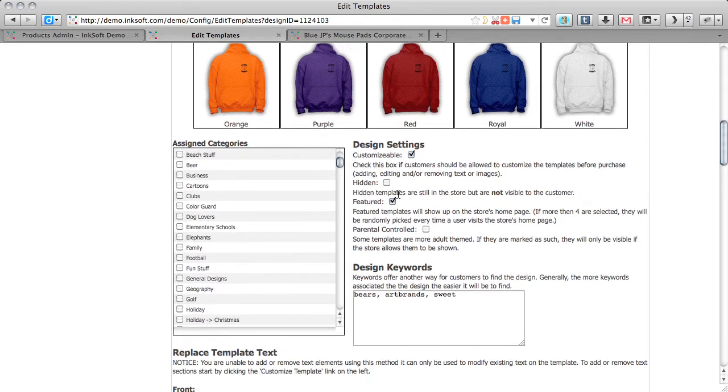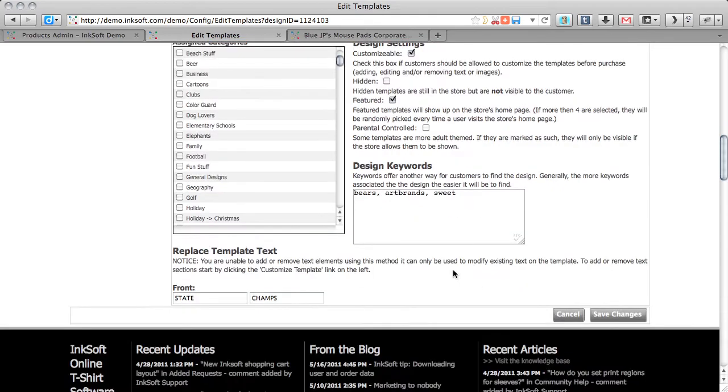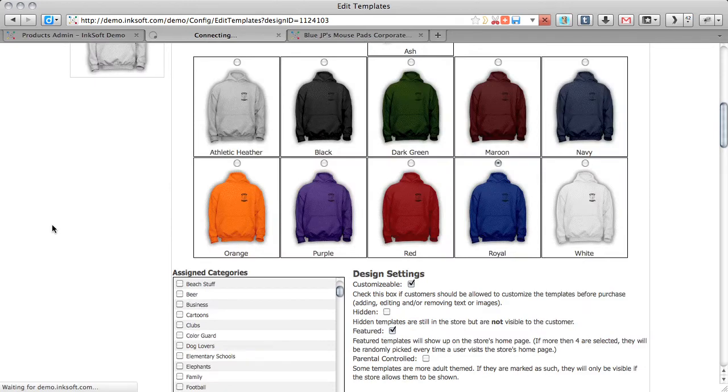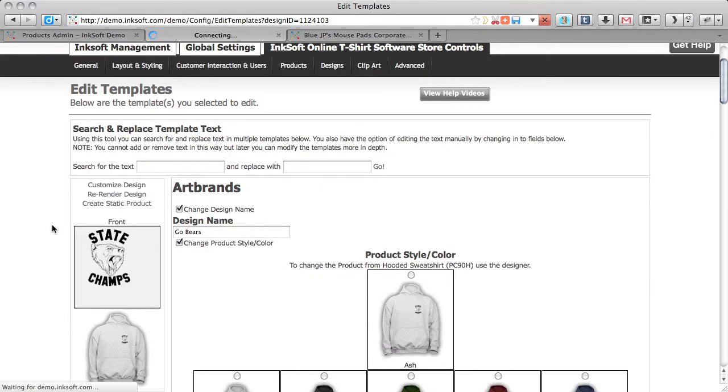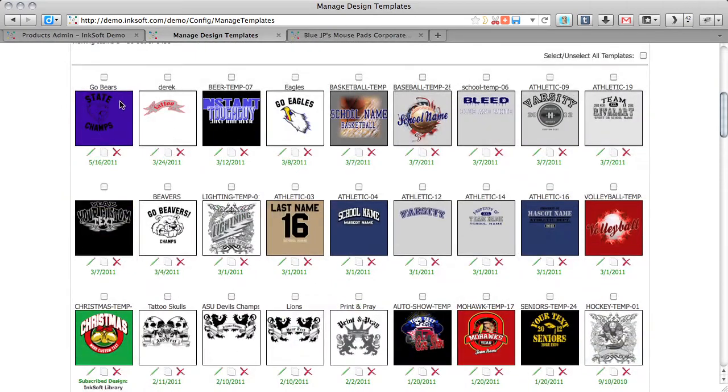A lot of controls here. I can feature a product. I can add keywords to a specific product. And again, I can change or replace the text. Go ahead and save those particular changes, and that's now been updated. Okay, we're going to go back to the previous window, where, as you can see, I changed the color background that's representing this product.